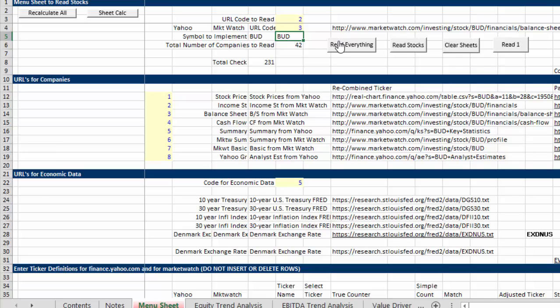Now I'm not going to do that right now. Well, I will. Okay. When you read everything, what's going to happen is it first recalculates, and then it goes through, and on the bottom here, it tells you what it's reading.